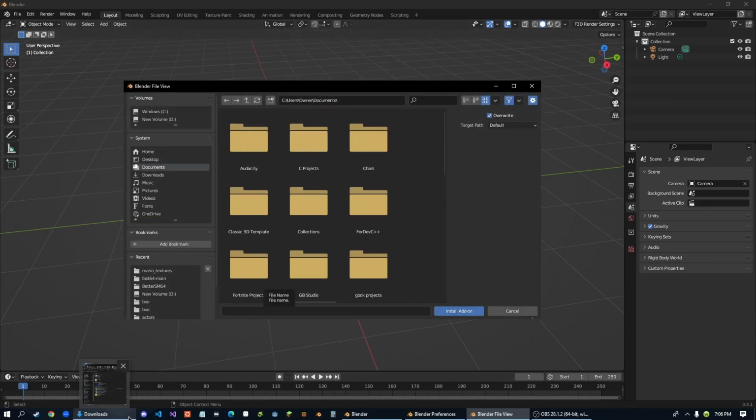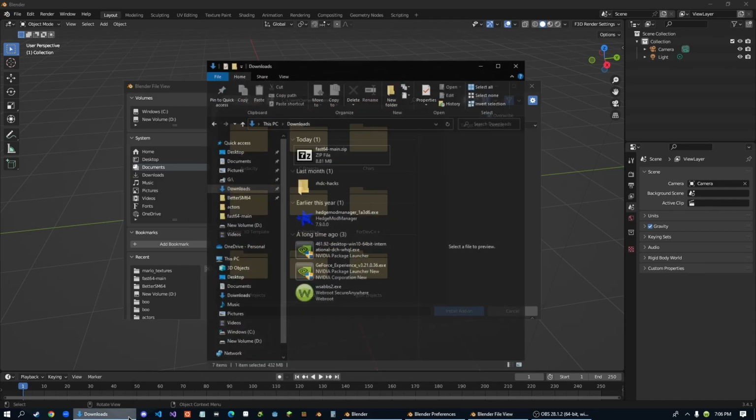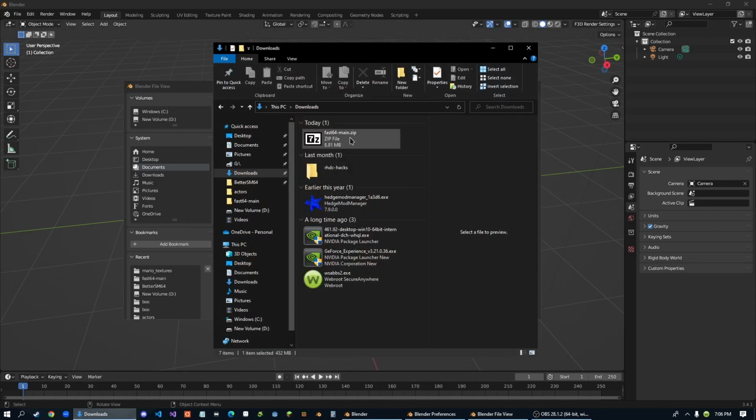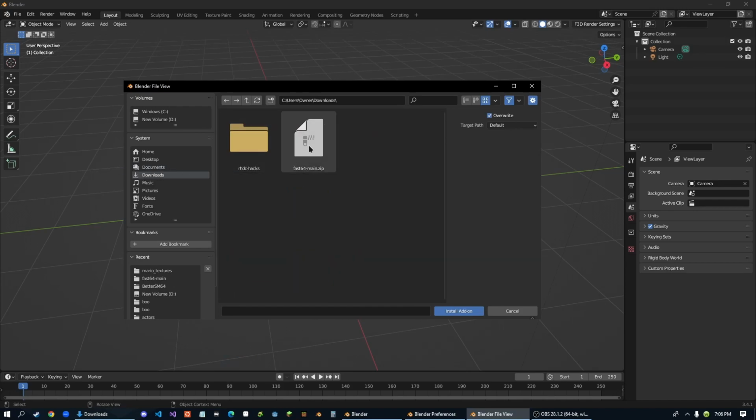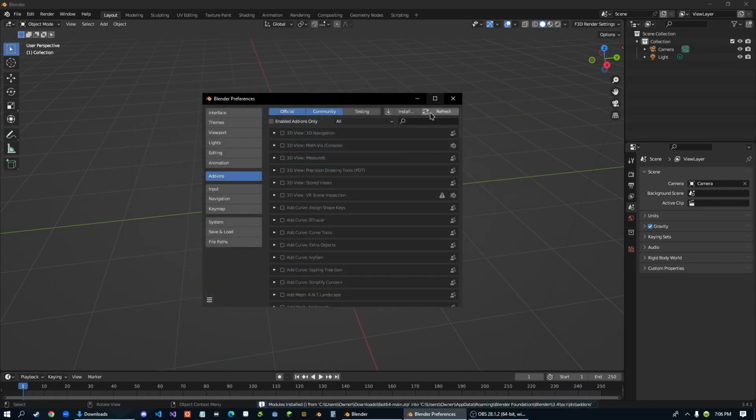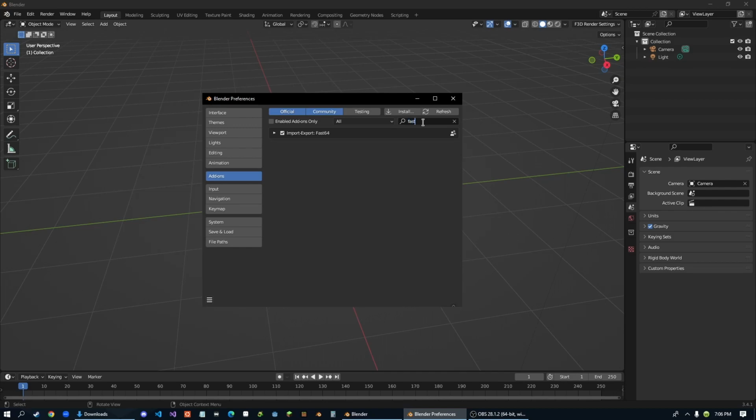Now, make sure your Fast64 extension is located in the place you would know, right here. So, downloads, fast64main.zip, and it should be installed. It should come up with this message, and all you gotta do is search up Fast64, and there it is.